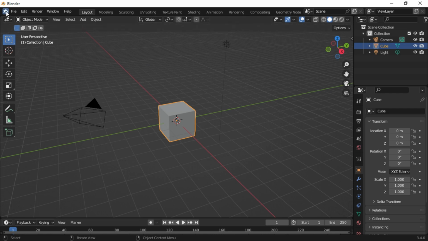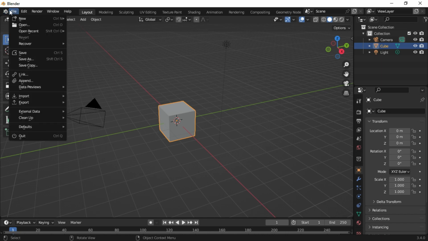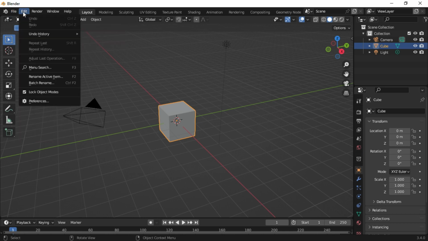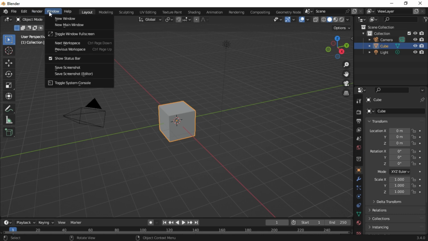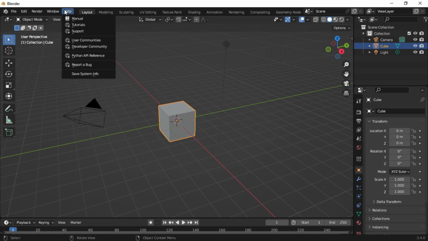Okay, so first of all, we have the Blender icon, which comes with the splash screen, about Blender. We have File, which comes with New, Open, Recent, Recover, and things. After that, we have Edit, which consists of Undo, Redo, Undo History, Repeat Last, Repeat History. And after that, we have Render: Render Image, Render Animation, Render Audio, View Render. After that, we have Window: New Window, New Main Window, and etc. When you go to the Help section, we have Manual, Tutorial, Support, User Communities, and the rest.